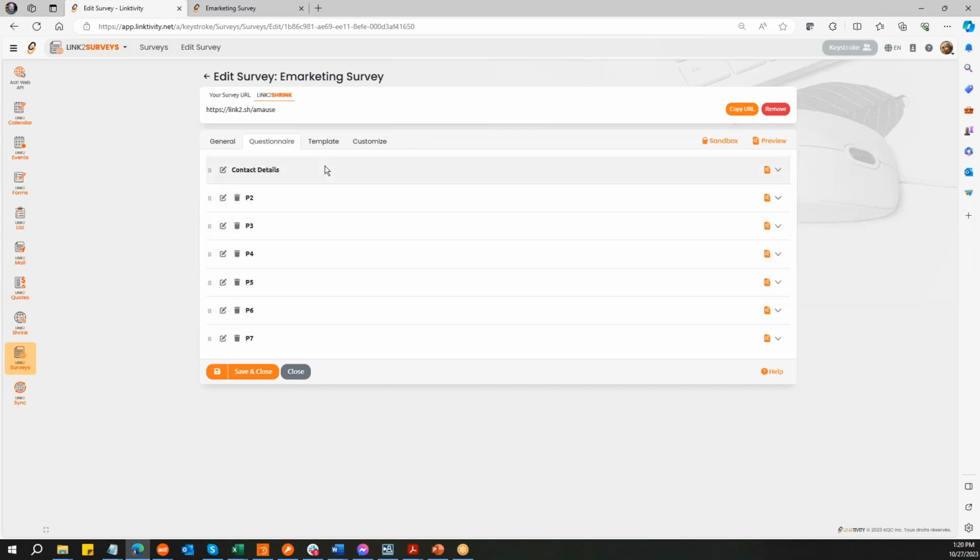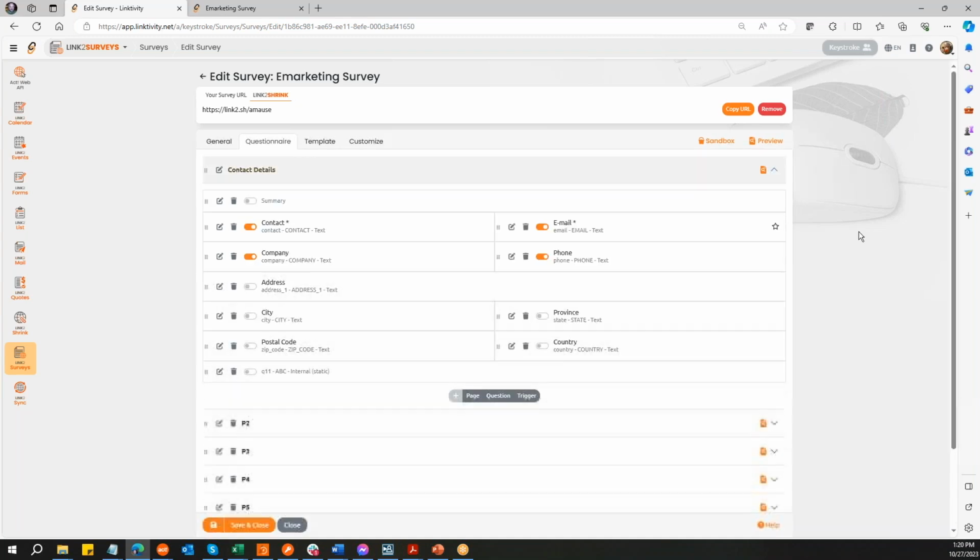So right now, here is the unexpanded structure of your survey. You've got the contact details, page 2, page 3, page 4, page 5, page 6, page 7. I've rebranded them P2, P3 just for simplicity, so it doesn't take up as much space. But let's expand here. By default, all of these things will be visible here, and then you can just click on a radio button if you want to disable it.